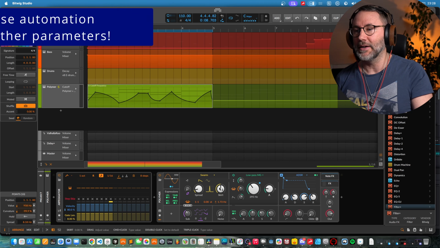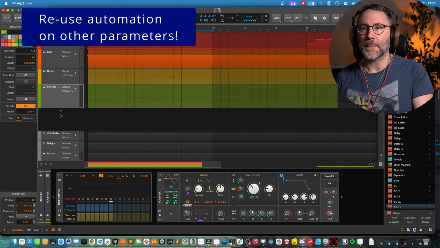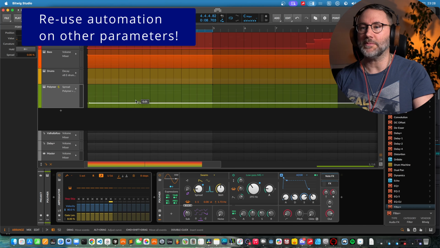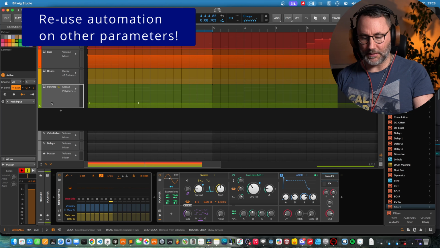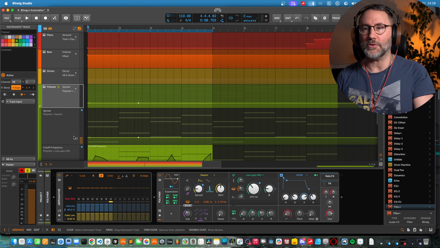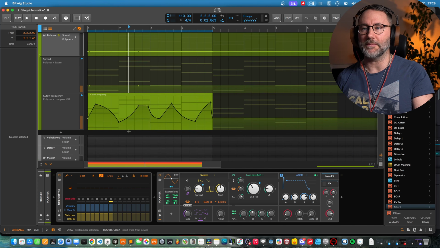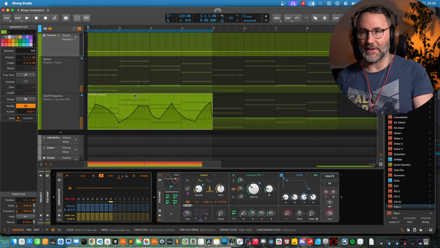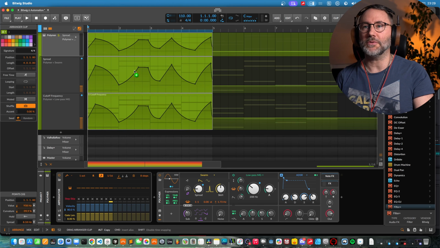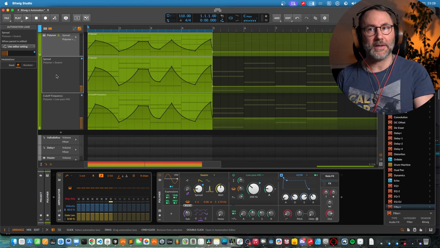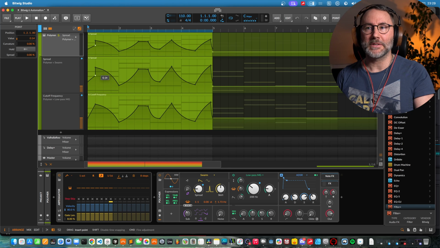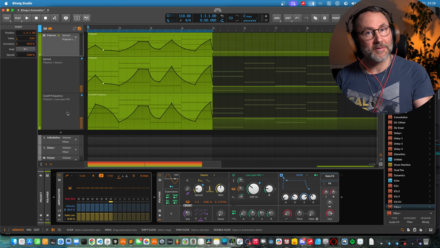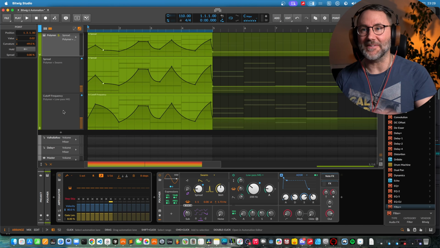So say that we had a parameter for the spread. Let's add some automation for the spread. We're actually going to press Shift A to open, so we can see both these automation lines. Look here, we can drag the cutoff frequency clip here to the spread. And that way we get the same kind of automation that we had for the cutoff frequency for the spread parameter. Isn't that nice? Nice little feature.